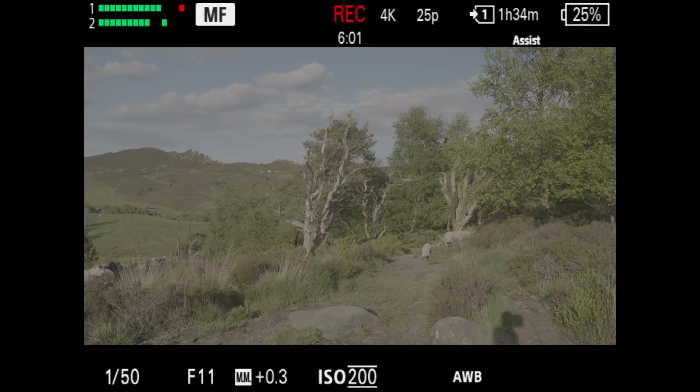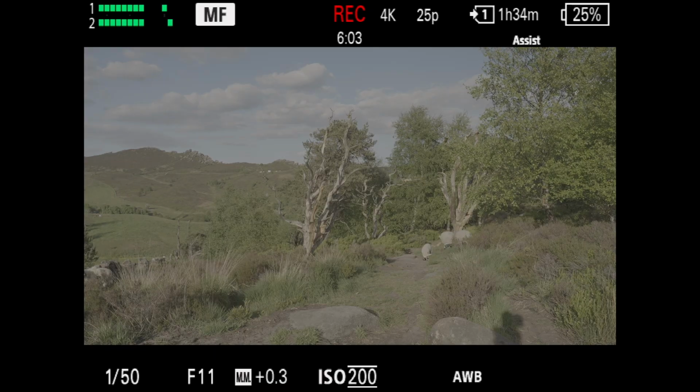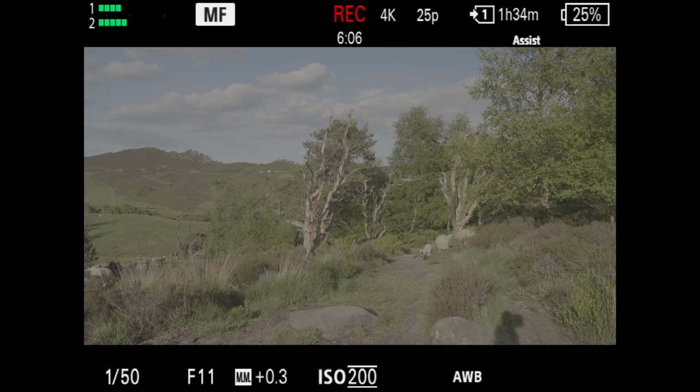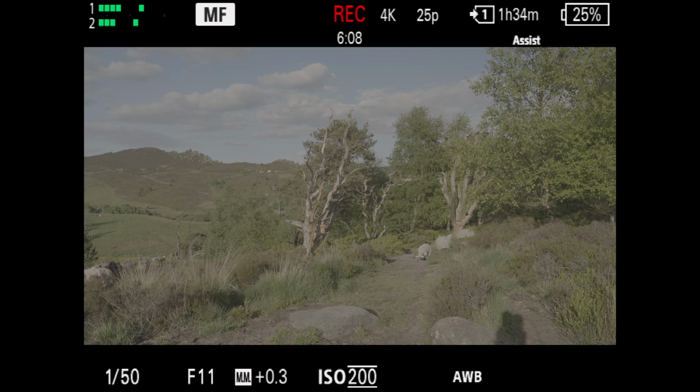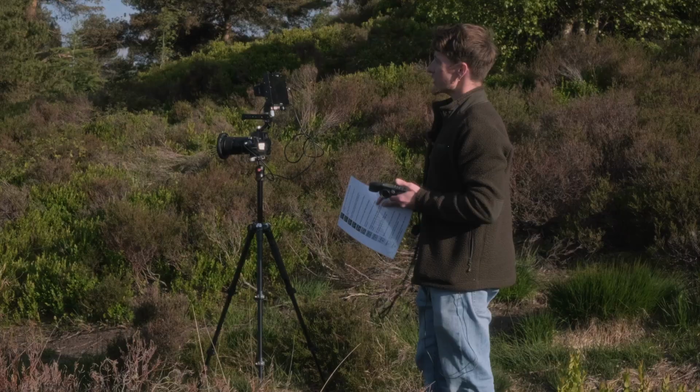Now, to get the maximum range out of this camera, I'm also shooting in S-Log to try and retain as much dynamic range as possible. And that's going to help me to bring back certain areas of the highlights and the shadows and the midtones in post-production because I'll have more dynamic range. So let's take some meter readings.